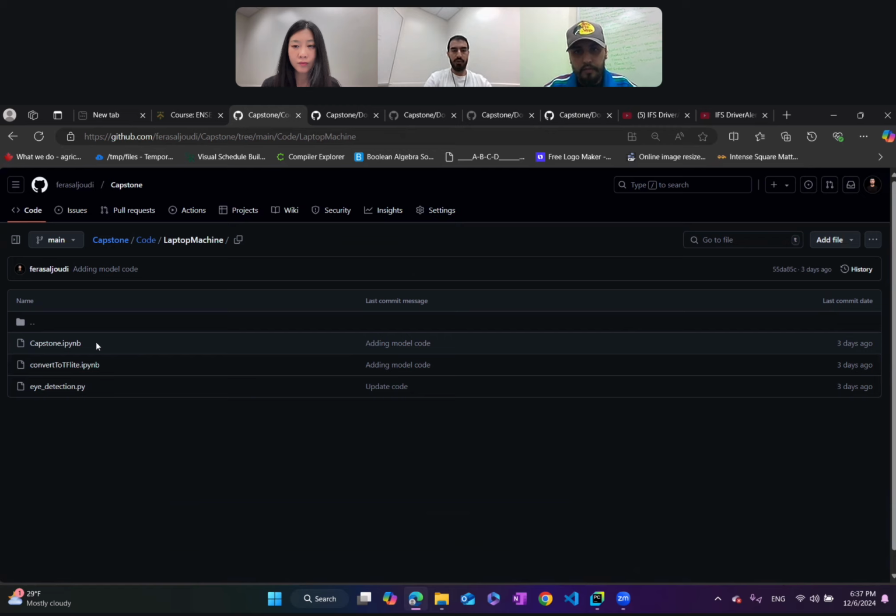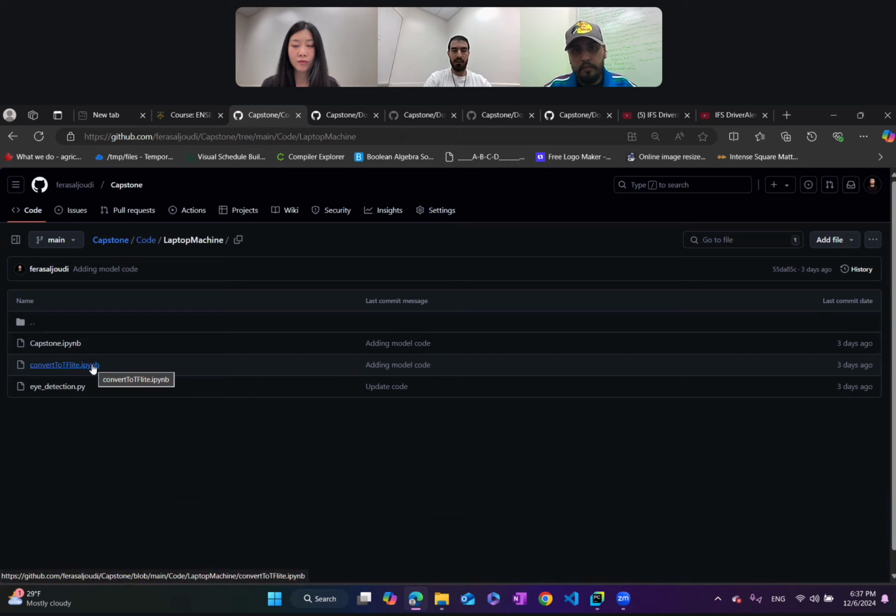And then, because we needed to convert it to TensorFlow Lite, this is the second code. This file only loads the model from here, converts it to TensorFlow Lite, and downloads it again. So this file allowed us to have the TensorFlow Lite model.